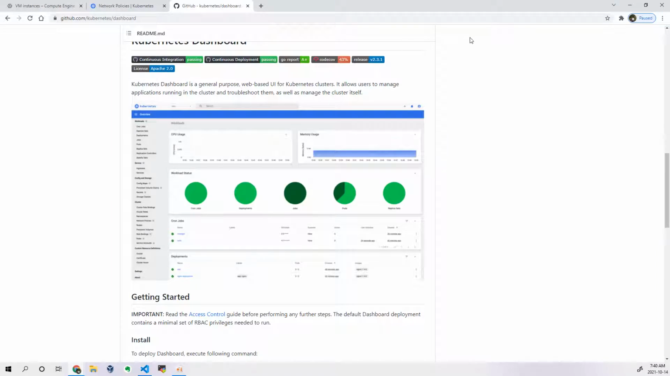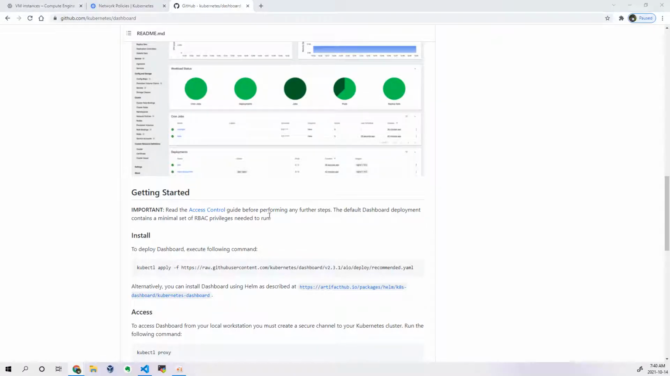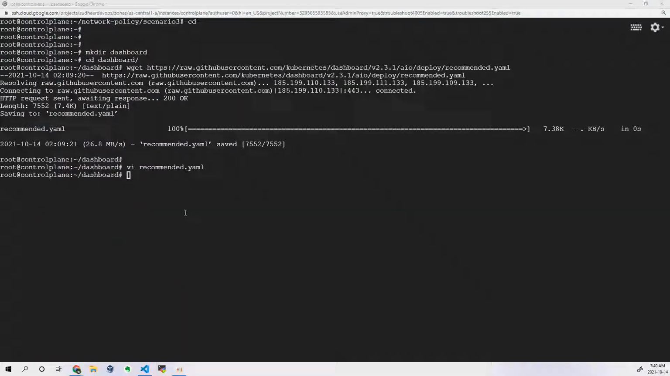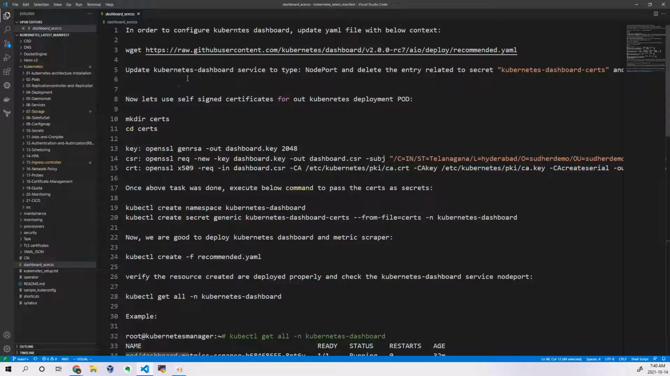Okay, dashboard is the main component which will get installed. Okay, so in this way we have two components here which will get installed. Okay, no need to do anything from your end as well. Now what are the changes I need to do? Update the Kubernetes dashboard service to a type called NodePort and delete the entries related to the secret. Okay, so that is what we need to do.